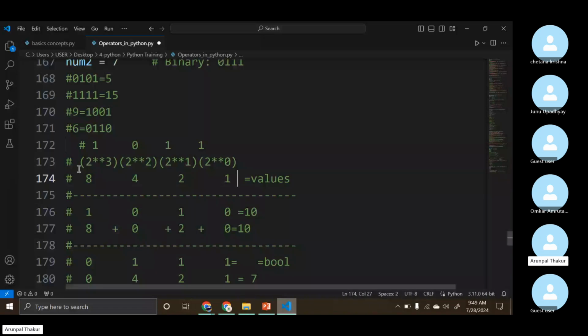How to convert this? I want the answer for 9. Tell me the binary of 9. 1, 0, 0, 1. Yes, 8 is true and 1 is true. So with 1, 0, 0, 1, I will get 9. Online guys, have you understood?